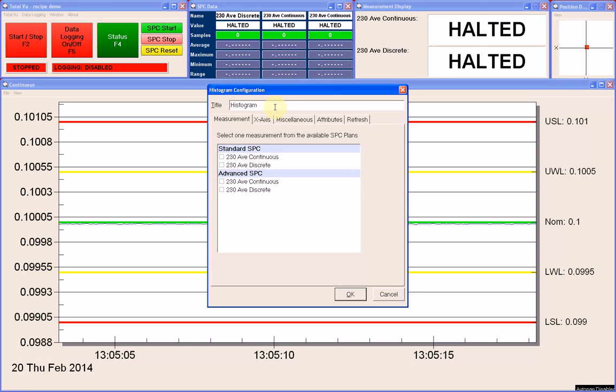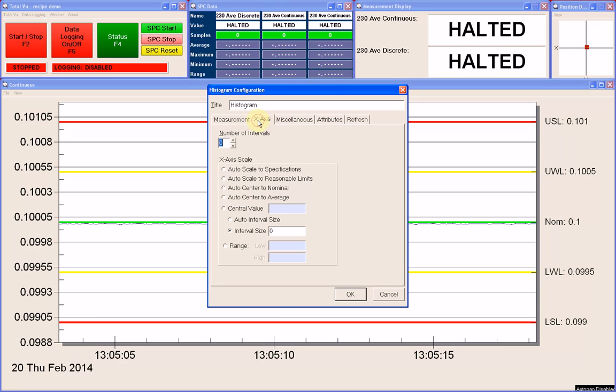Only one measurement can be displayed per histogram chart. Place a check in the box next to the desired measurement, and click the next tab at the top entitled X-axis. Enter the number of intervals, or bins, to fill with your data. There are several methods to set up the X-axis range and centering.